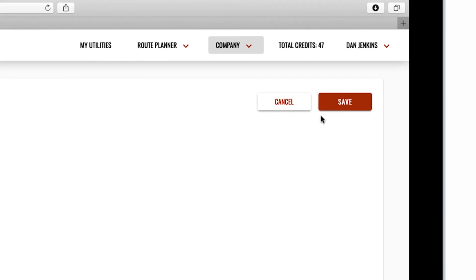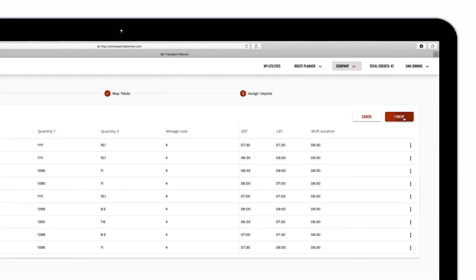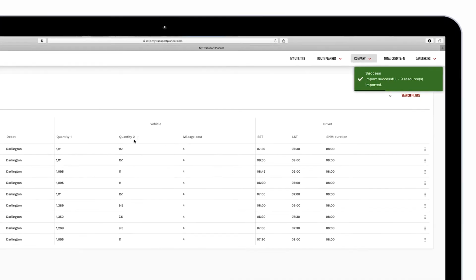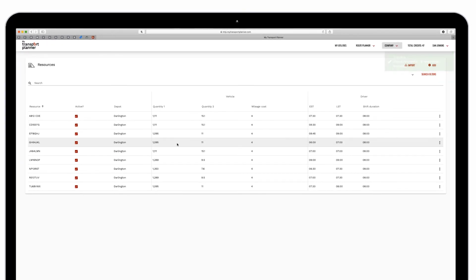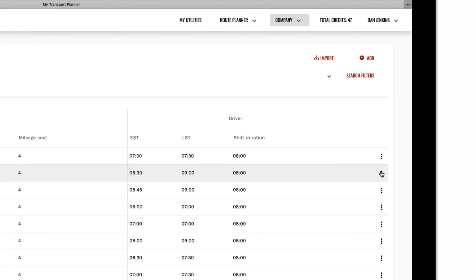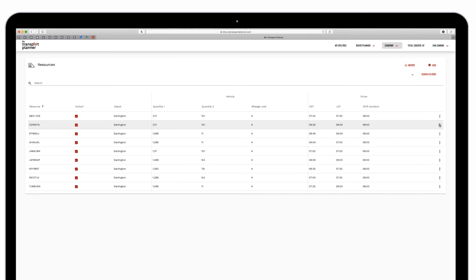When you have finished editing, click Save to return to the Resources Import screen, and if your import is complete, select Finish to return to the resources list. Here you can see all of your resources and edit them by clicking on the three dots to the right of the resource. Click Continue and you have now completed the initial configuration of the system and are ready to start planning.